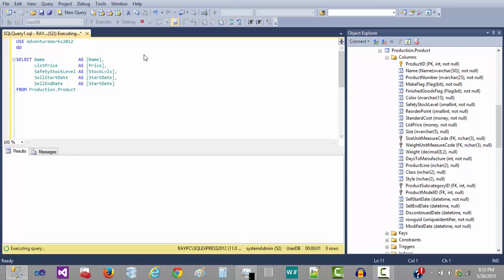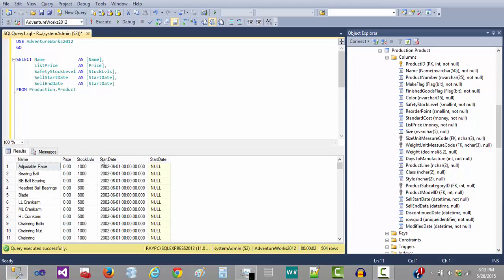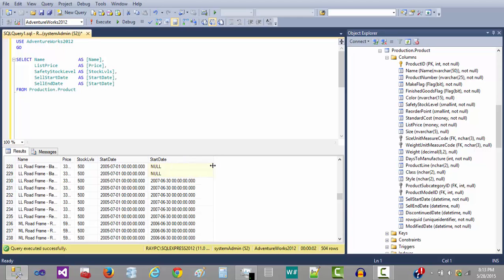And also, we're getting this from the table production.product, and here are our results. And start date, a lot of them are null, and there are very few of them that are showing actual start dates. And as you can see, it's listed 1 to however many. I think there's around 500 or so. We have 1 to 504 results, and pretty much generically all of the stock levels are 500. Kind of funny. I don't know why you would need 500 of each, but that's fine.